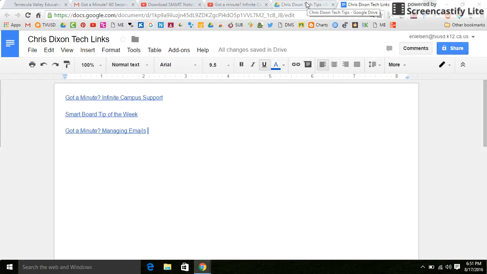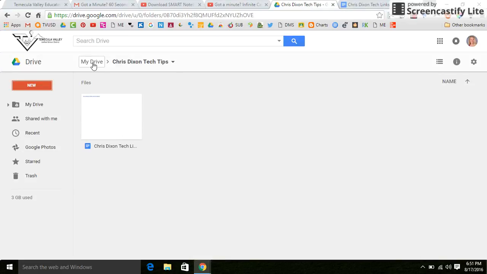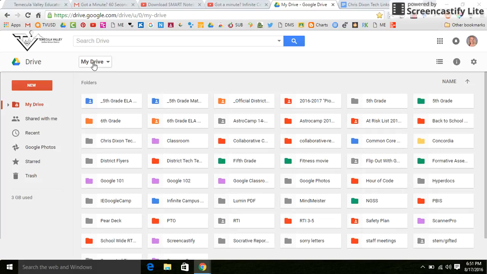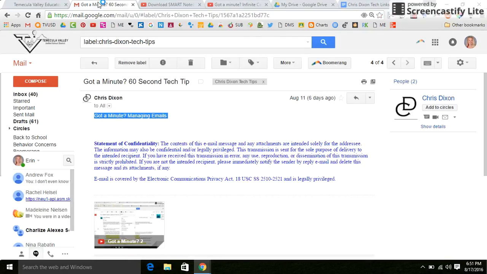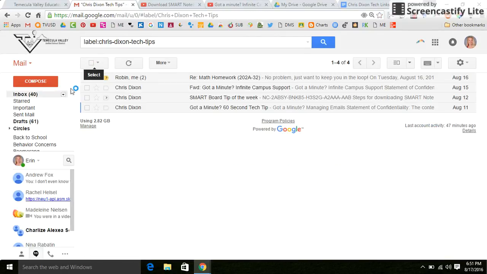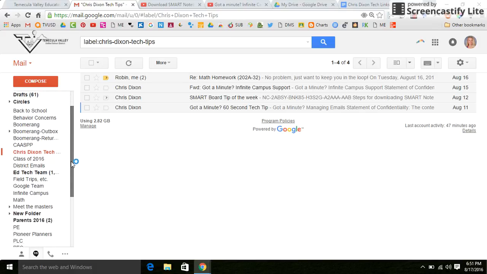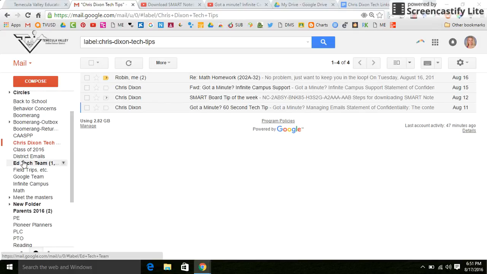Let me go back to my Drive tab. It's in my Drive. When I click on my Drive, it's one of the folders in my Drive. And I think that teachers, we need to start saving stuff into our Google Drive, unlimited storage. However, if it were me, I probably wouldn't even put it in my Drive. I would leave it in my mail and stick it in a folder. It's over here, Chris Dixon Tech Tips.